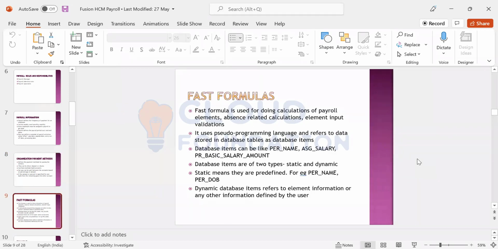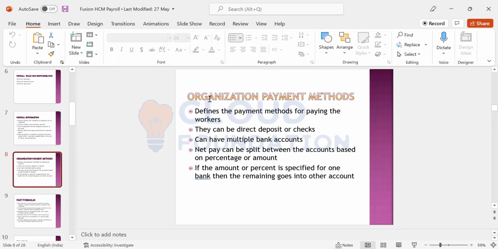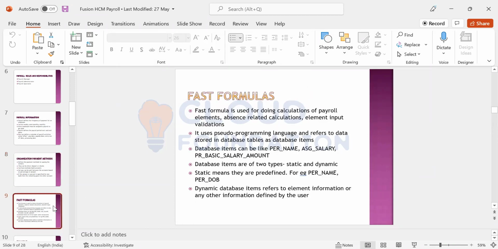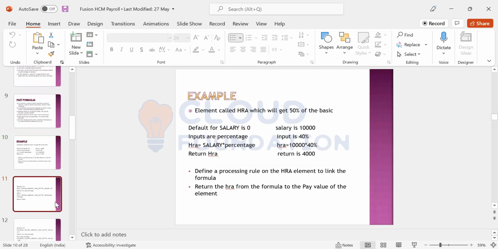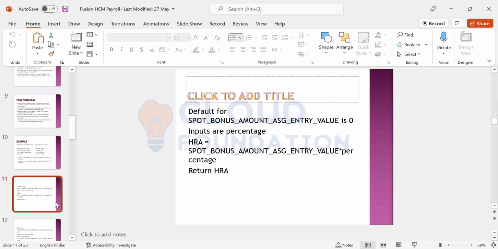Pay formulas we will do later on. I will teach you the practicals of organization payment methods, date cutoffs. What are the date cutoffs? What are pay formulas? I'm going to teach you all these things one by one. Hope you're understanding.